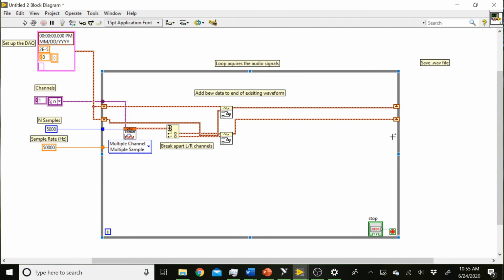All right, so when we hit stop on the VI, on the front panel, after this is running, our audio left and audio right recordings of the whole time the VI was running are going to be stored in these two shift registers here, and we can access them on the right-hand side to save them as a WAV file.